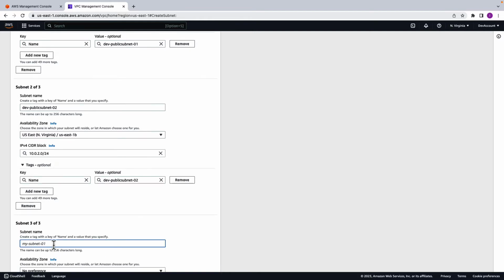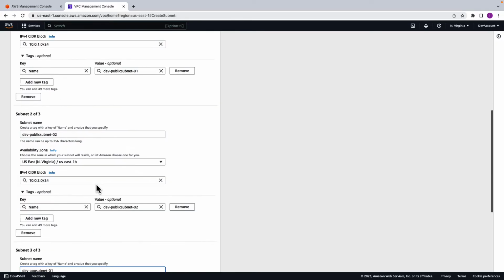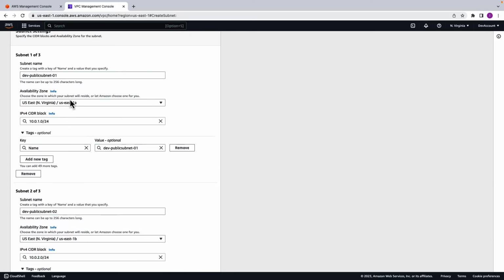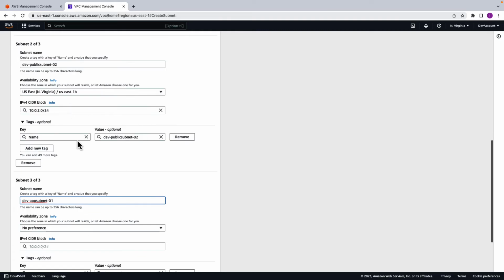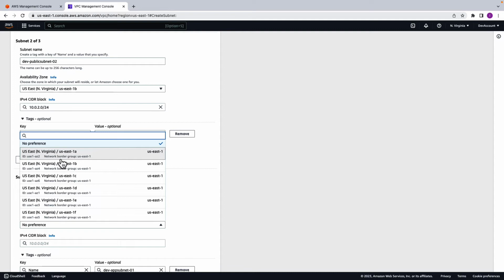This time we're going to do our private subnet. So I'm going to call this one the app subnet 01. This is where we're going to host our instances. And we're going to do it in such a way so that it's aligned with our public subnet. So whereas we have public subnet 01 in availability zone 1A, our app subnet 01 is also going to be in availability zone 1A, whereas app subnet 02 is going to be in availability zone 1B. So hopefully you're beginning to see the pattern here. So this is going to go in 1A.